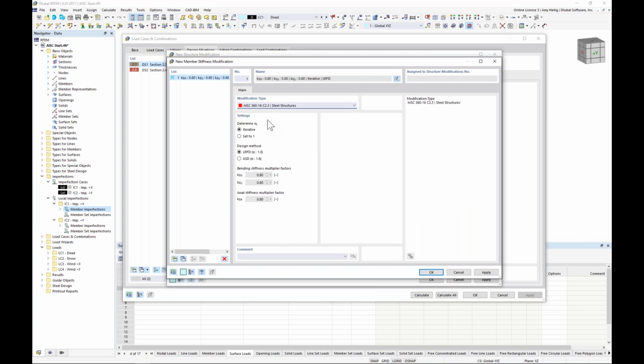And we're going to see here tau sub B. When we have this set to iterative, it's going to take into consideration all of the equations for calculating the tau sub B stiffness reduction. Now, alternatively, we can set this equal to 1.0 if maybe we're applying additional notional loads instead. Now, we also have our bending stiffness multiplication factor here of 0.8, as well as the axial stiffness of 0.8.